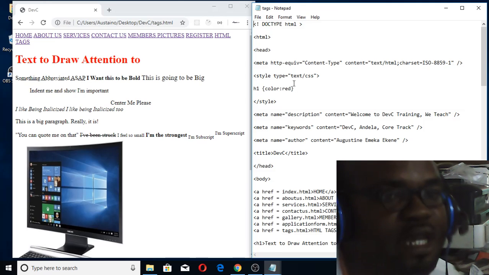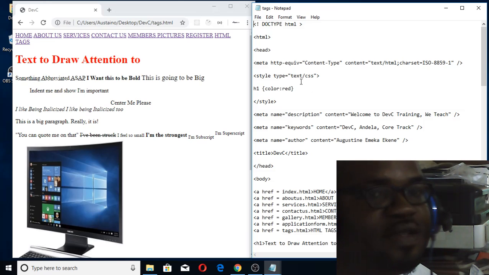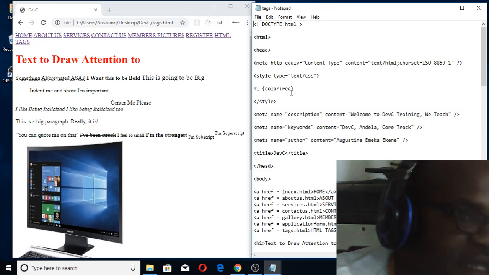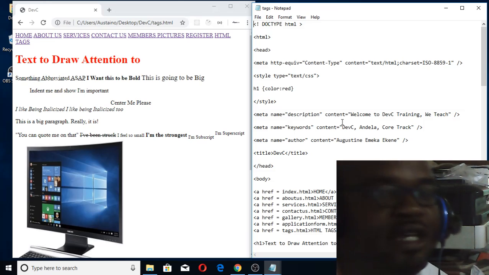So you can put your CSS, which we are starting today, to be internal or external. This is an example of internal CSS because it's inside the same document as the HTML. In the subsequent one that we're going to be looking at today, it is going to be external.